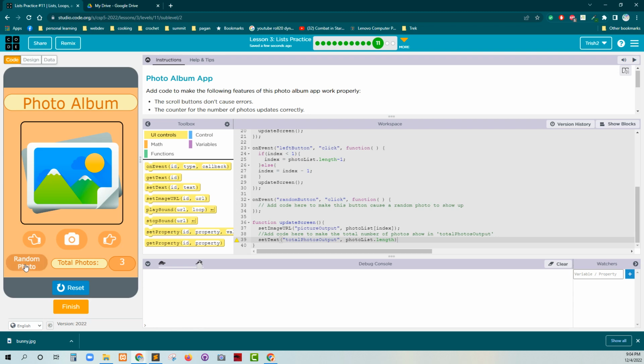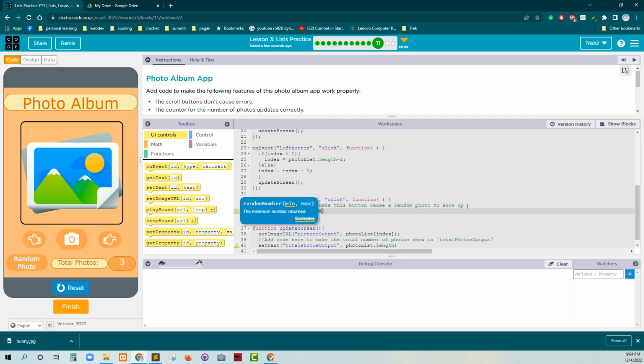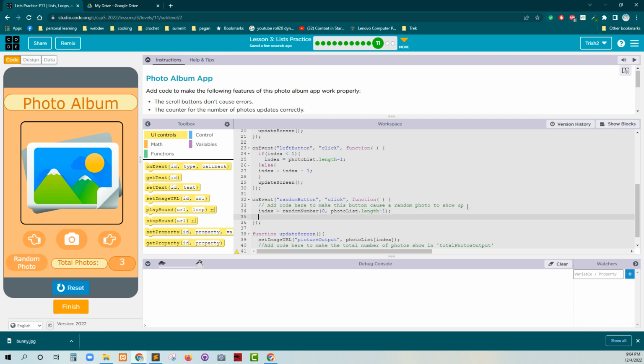Let's do the random photo button, which does nothing at the moment. So here where it says add code to make this button cause a random photo to show up, that's how we do this. Okay. So index is now going to equal a random number, and it's going to be from 0, comma, to the top of the list, which is going to be photo list dot length minus one. And we've got to make sure that we call update screen.